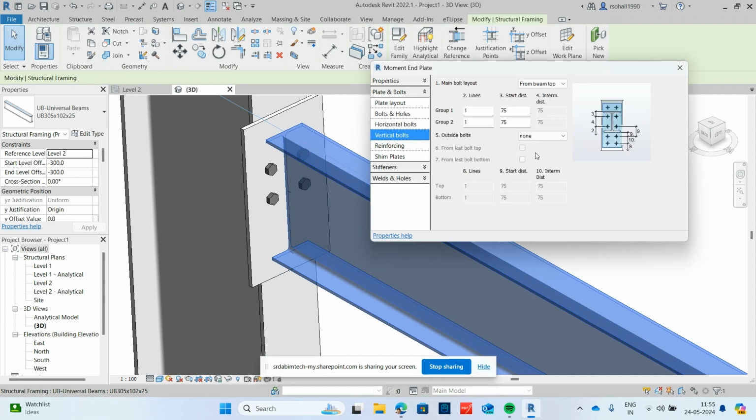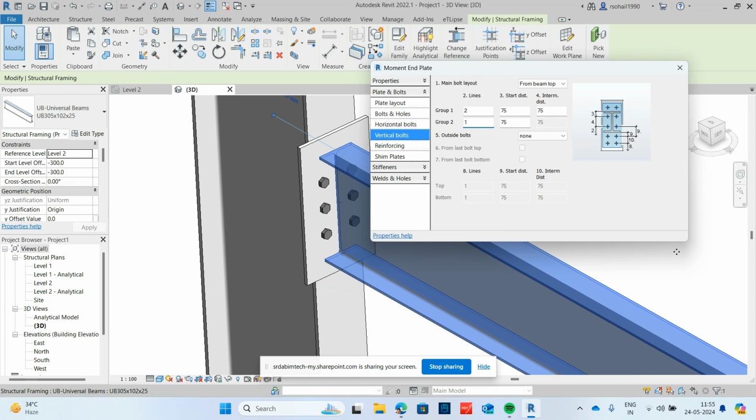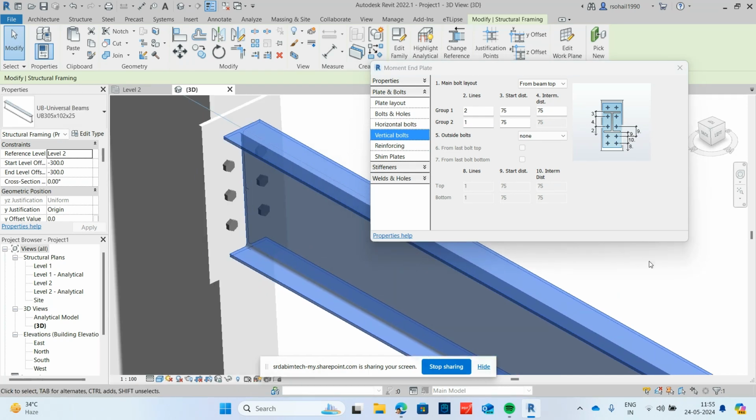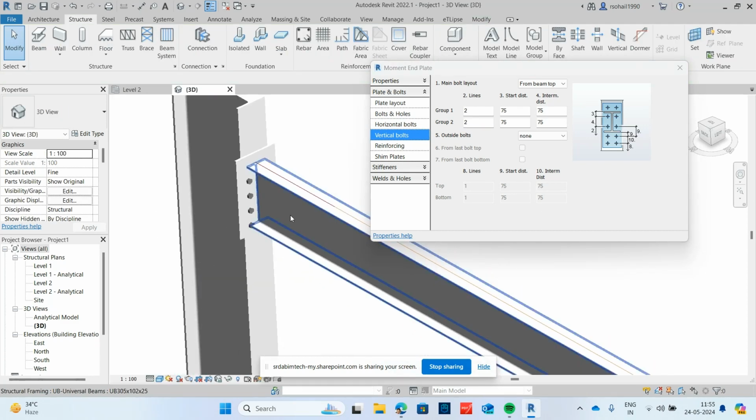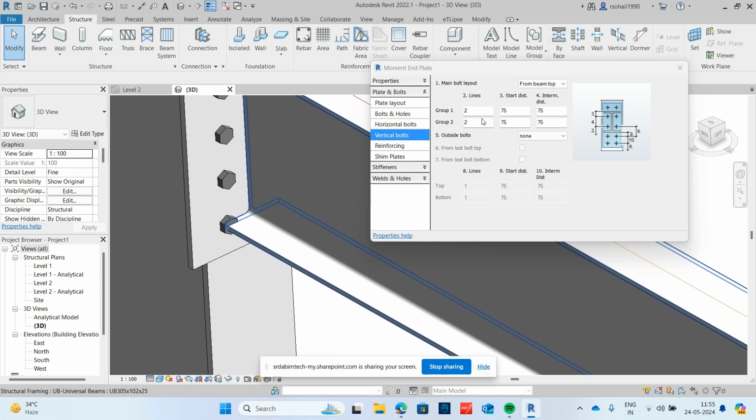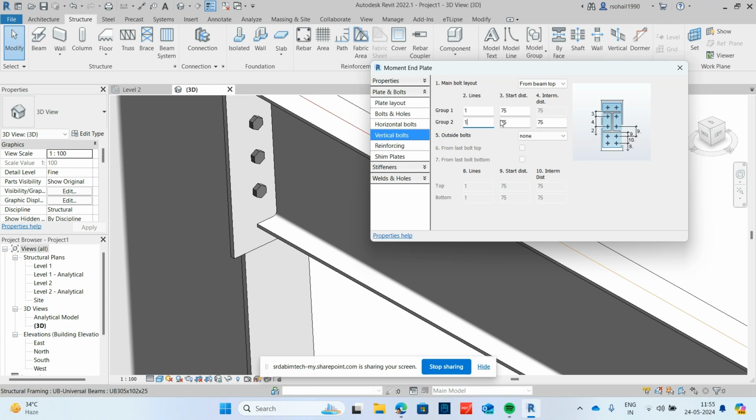And let's go to vertical bolts now. Here you can set the amount of bolts. So if you see, let's make it two. You see, two bolts have come. So at the group two, let's make it two. So more bolts are coming. This is basically dividing the bolts into two parts, from the middle of the plate. If you keep it to one, only two bolts will be there, like one at the middle, likewise.